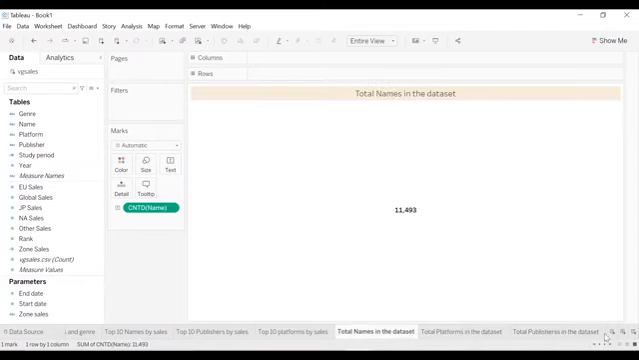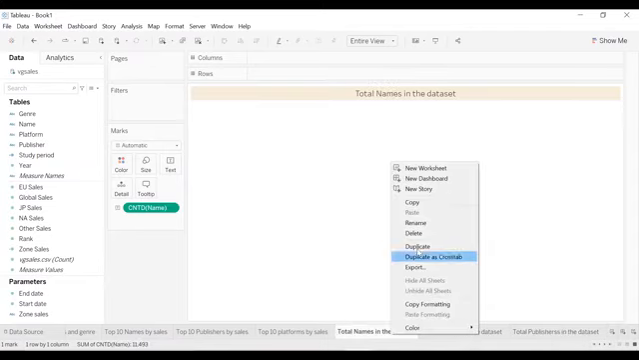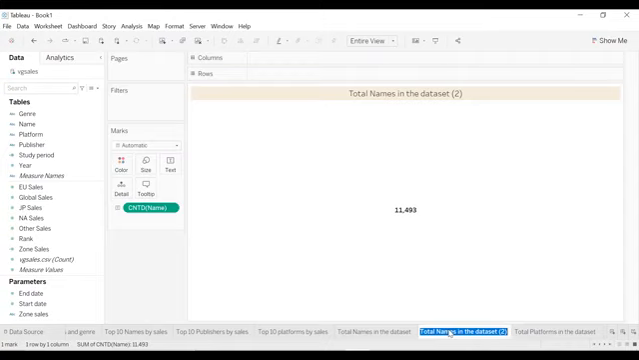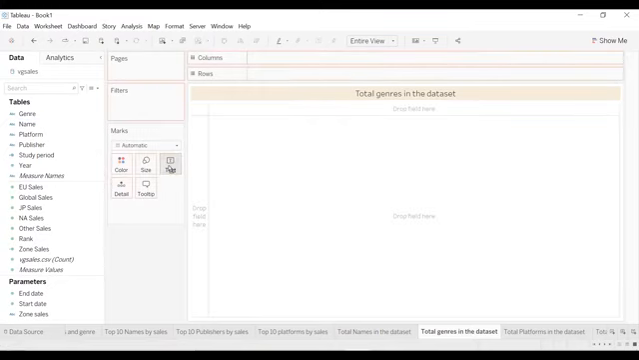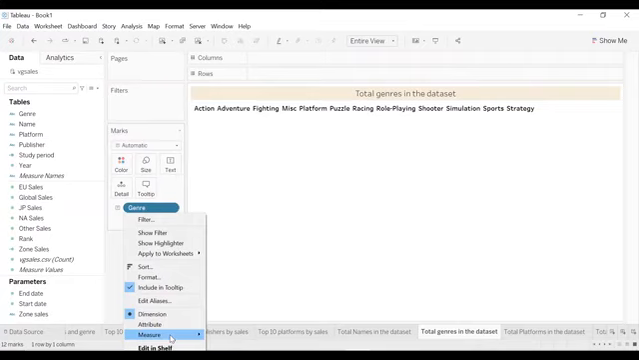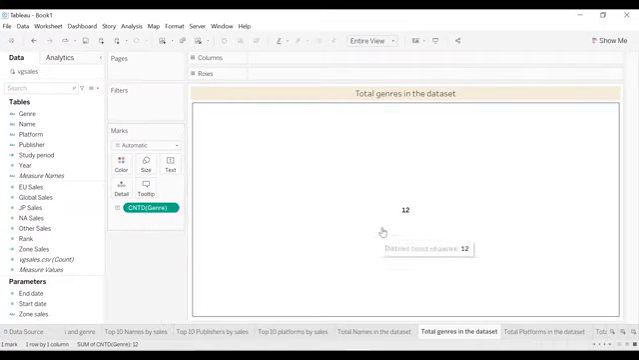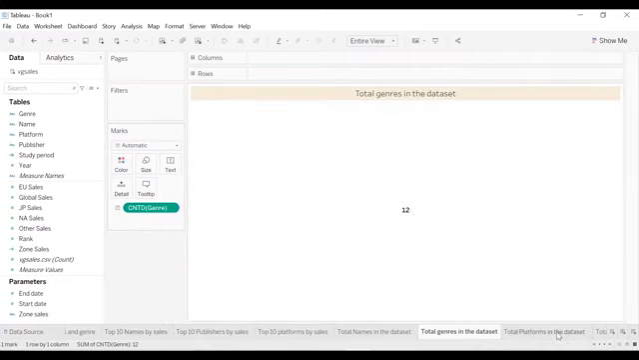Okay, so we duplicate that, duplicate total genres. Okay, so we change the title into total genres, right? Genre, and we put here genre, right? So we have the count measure. You select count D. We have 12. Okay, so this is for the different.